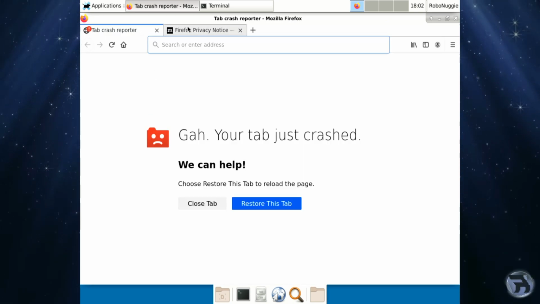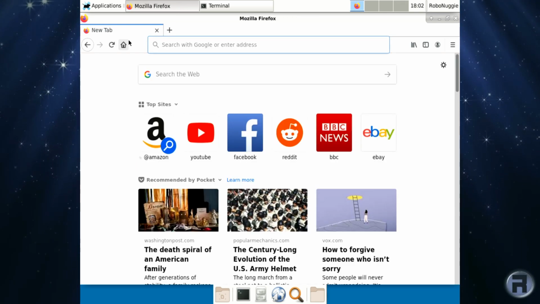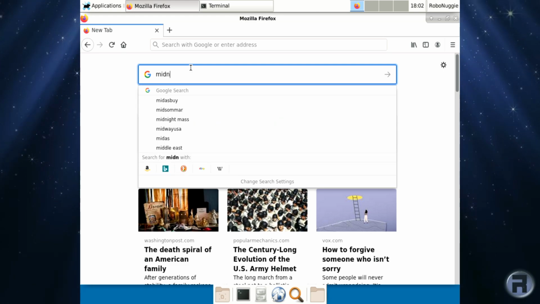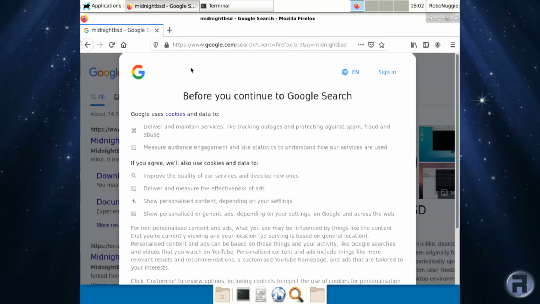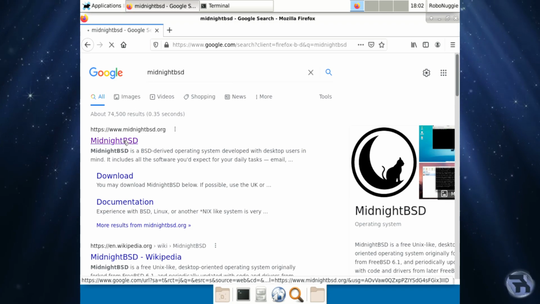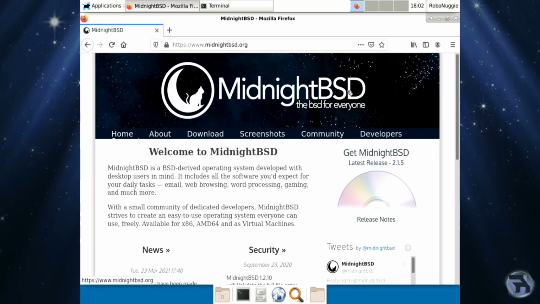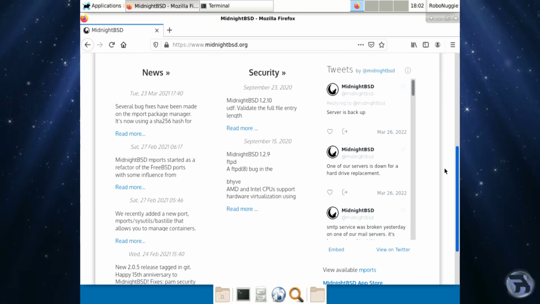Your tab did crash. Funny, I got this particular crash screen last time. I don't know what causes it. It's nothing major, but it's an interesting little error. Right, so I'll look at MidnightBSD. I'll just click OK, I agree. And we use cookies, okay. And there's MidnightBSD. So, a little bit of server maintenance.